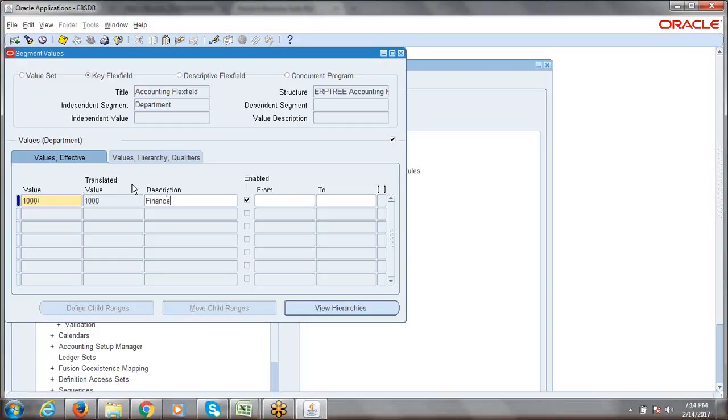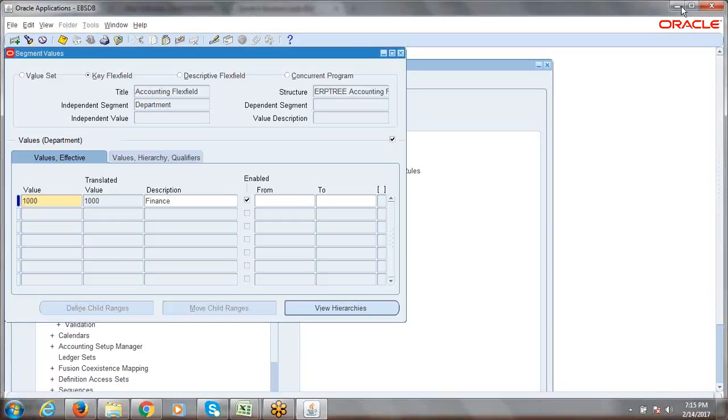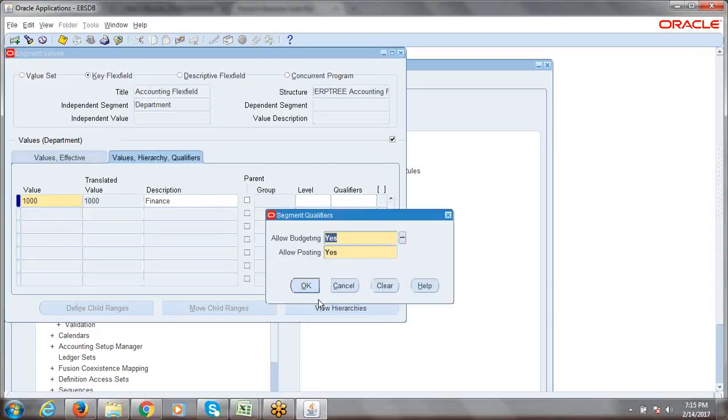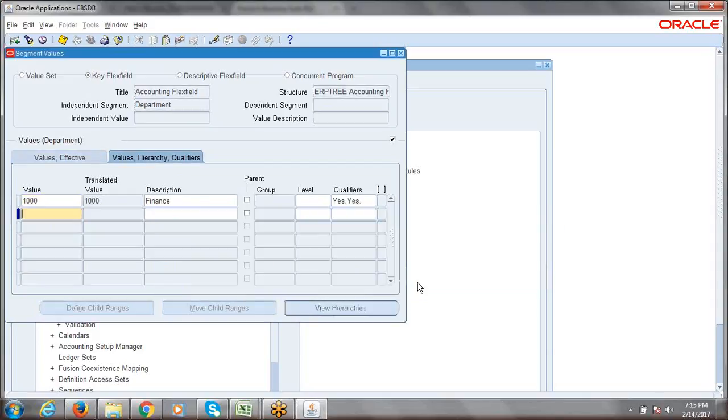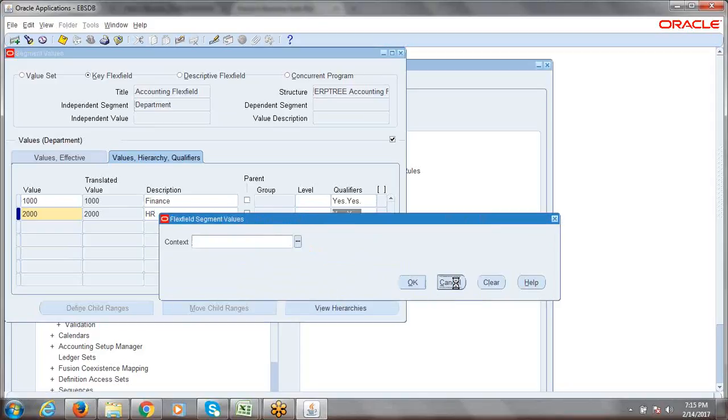And we know for each segment value we have to assign segment qualifiers. The same we did in the last session for company segment values. How to assign? It's a very simple process. Go to the tab called Values, Hierarchy, Qualifiers, place the cursor in the qualifiers field and say okay. Just ignore it, say okay. Another department number I am giving as 2000. Here I can write HR Department, place the cursor here, say okay. This we can say cancel, and say okay.